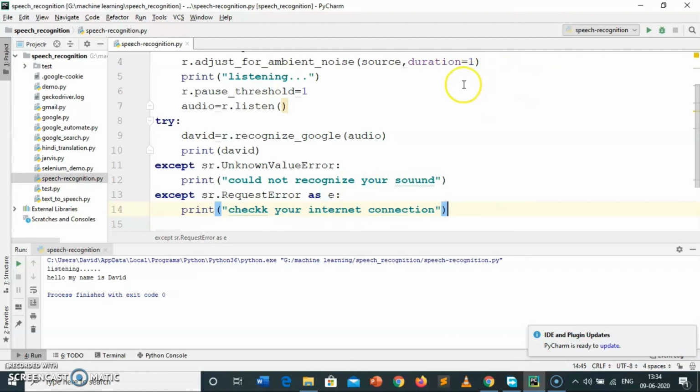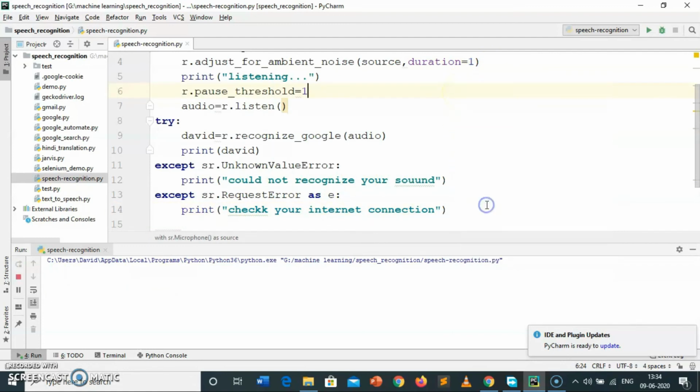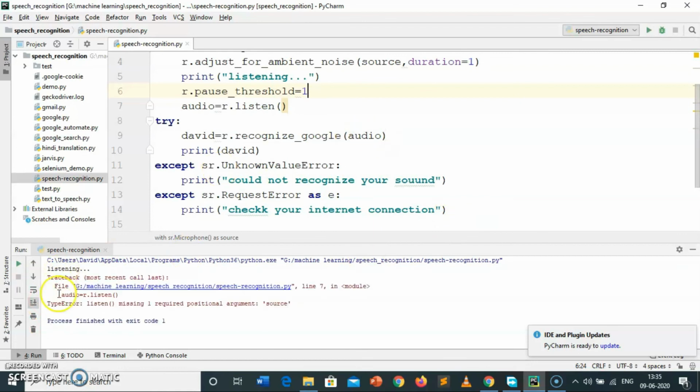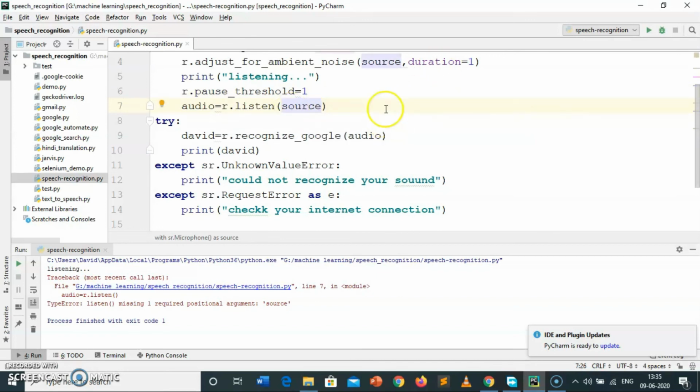Now let's run our code and see the output. Here is one error: audio equal to r.listen is missing an argument. So we have to pass here to listen the source. Now let's run again.